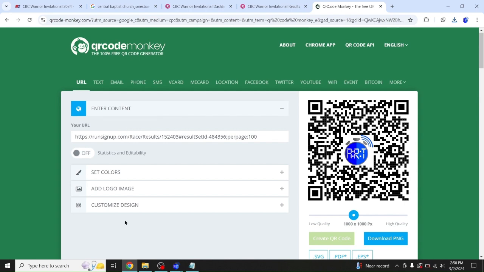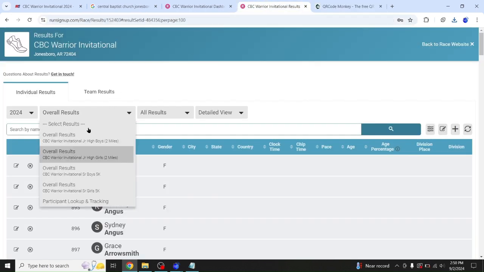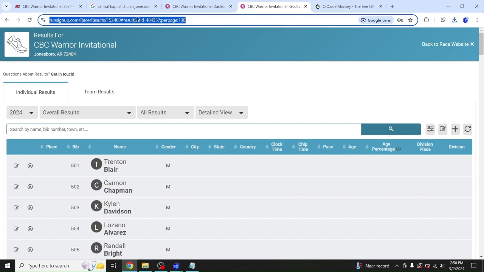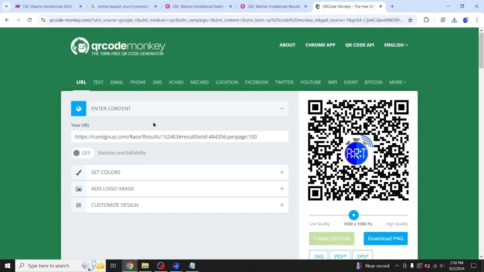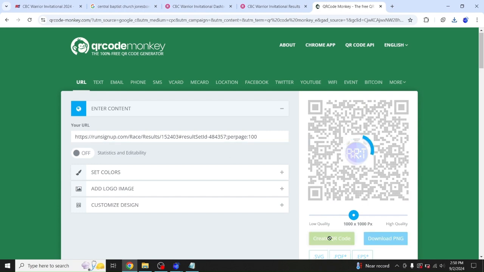All right. So I'm going to go back to RunSignUp, switch the drop down to the senior boys, copy, change out the URL, create QR code.